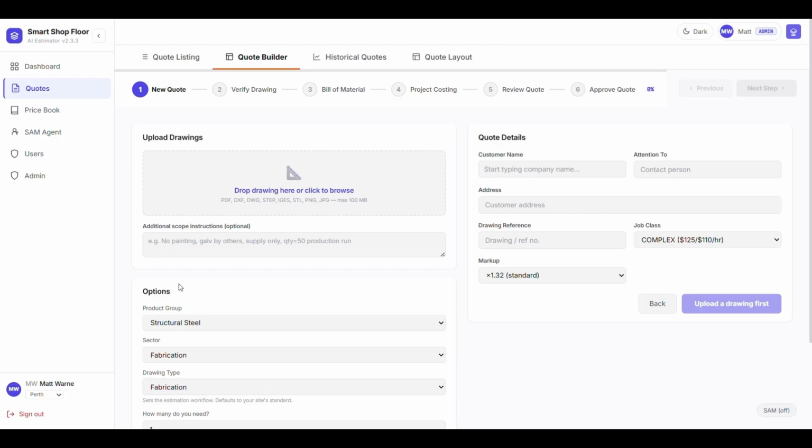There are 3 levels of output depending on what data is included in the drawing. First, a material takeoff only, the bill of materials pulled straight from the drawing. Second, material takeoff with pricing applied, so you have a draft quote ready to go. And third, material takeoff, pricing and labor costing combined, which gives you a more completed quote.